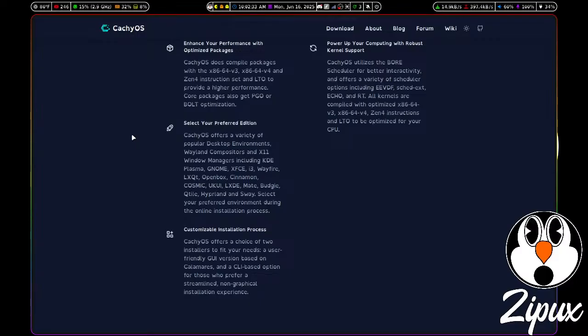What browser are you using? I'm not entirely satisfied with Firefox bloatware. So I use a browser called Zen Browser.